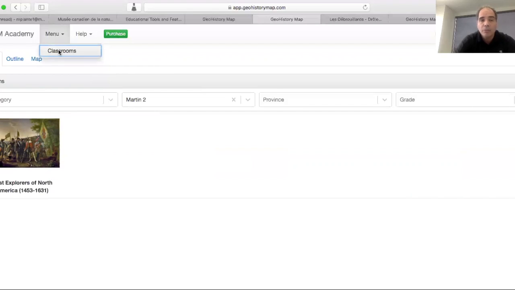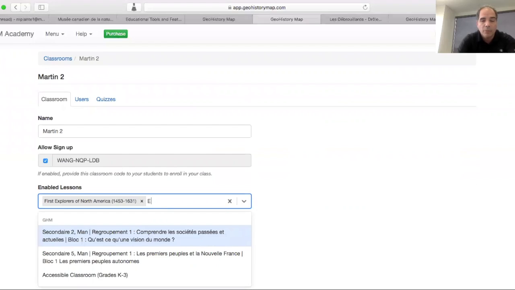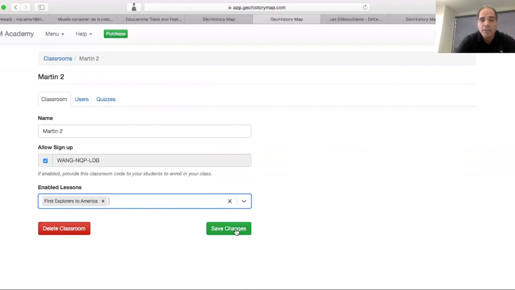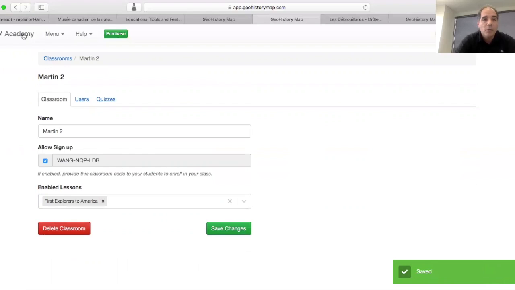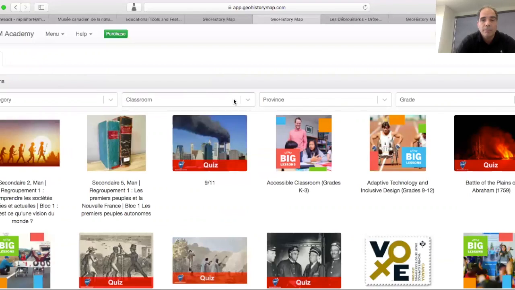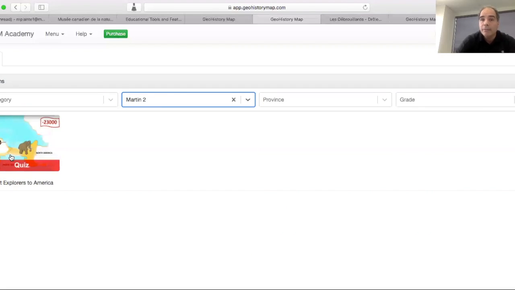Go back to my classroom, I go to Martin 2, and then I can write Explorers. And this is the next one. So I don't want this one and I save it. And I go back to my academy and then basically reload my classroom to make sure that it's the proper one I want. And that's the one I wanted. So there you go. I was able to get the one that I needed. And that is how you add a lesson to a classroom.